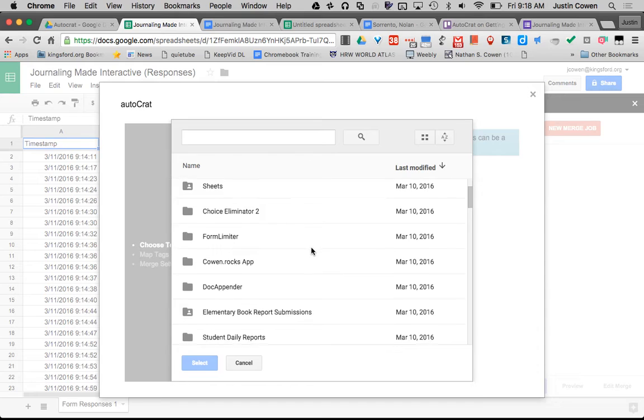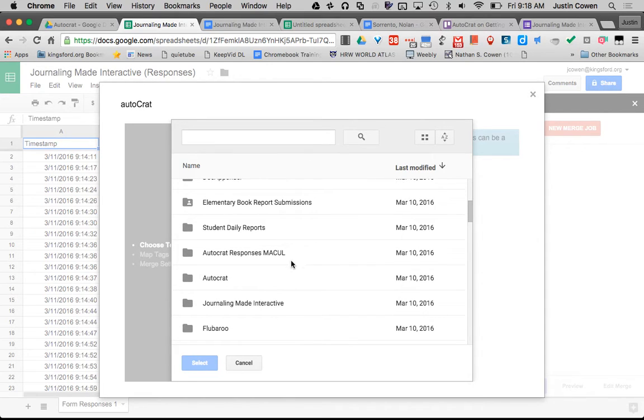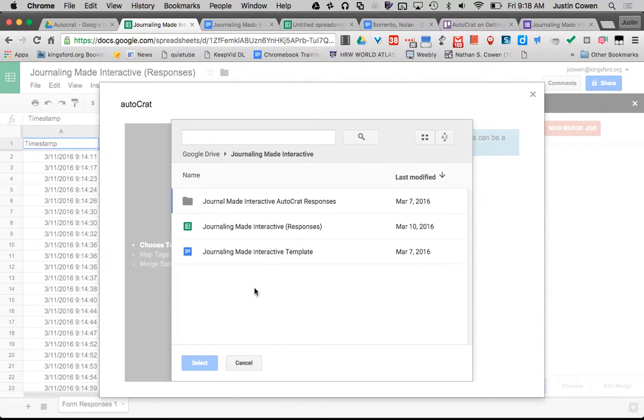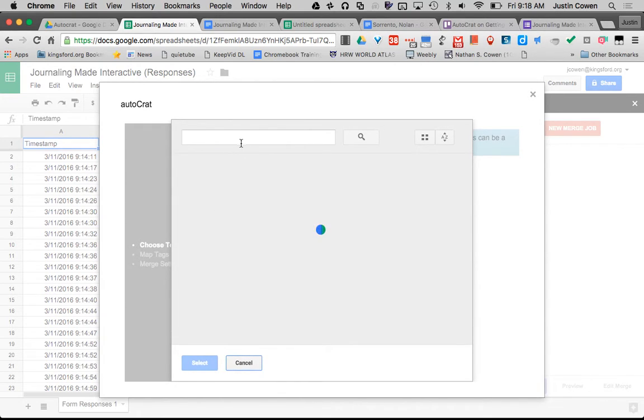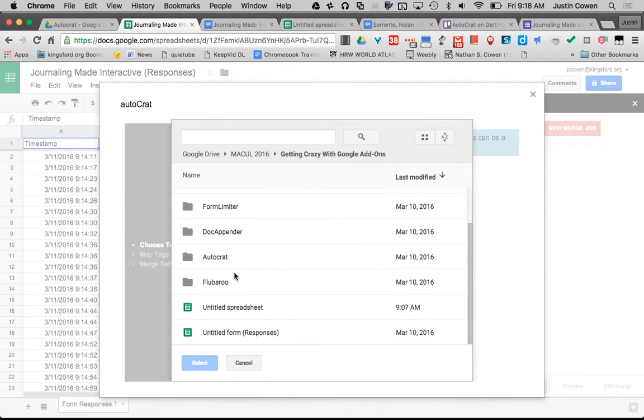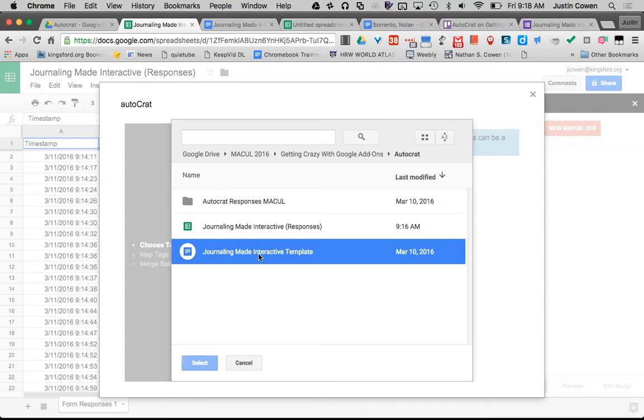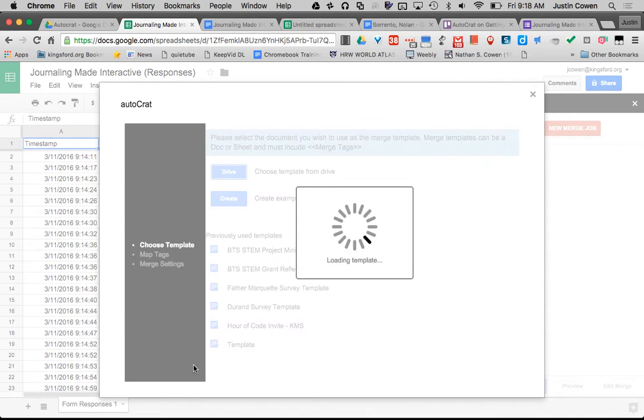Now I got to find it in here. I could search it, but what fun is that? Journaling made interactive. There it is. March 7th. Yeah, that's the right one. It doesn't seem right. Maybe it is. I don't trust that. Let's look at MACUL 2016. Getting crazy with Google add-ons. Autocrat. There it is. Select.